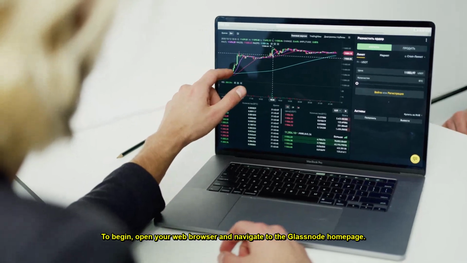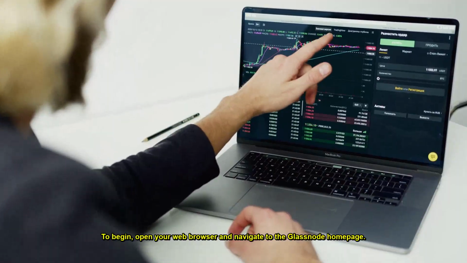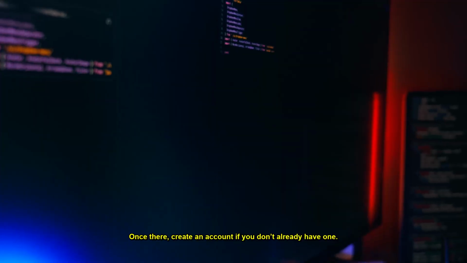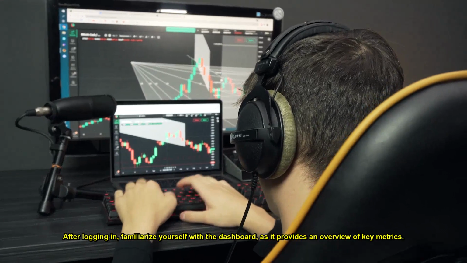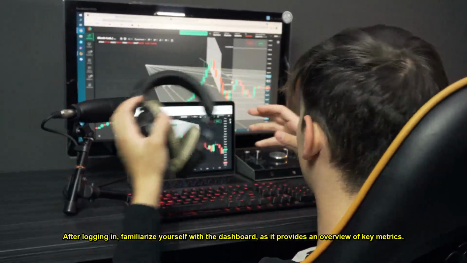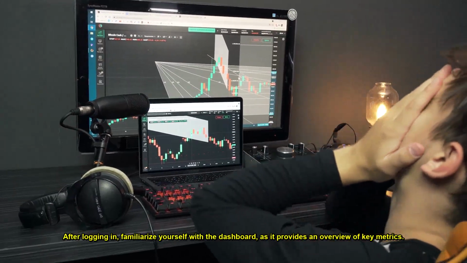To begin, open your web browser and navigate to the Glassnode homepage. Once there, create an account if you don't already have one. After logging in, familiarize yourself with the dashboard, as it provides an overview of key metrics.